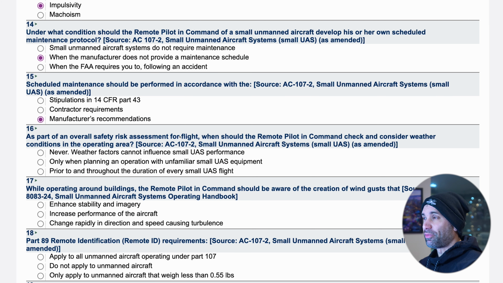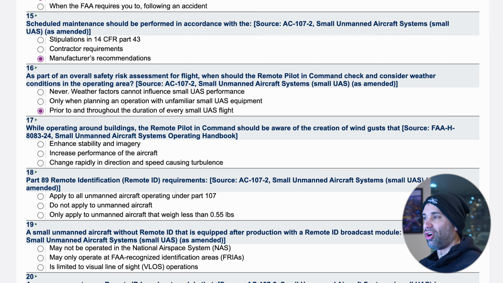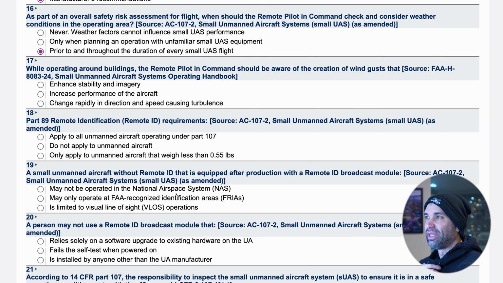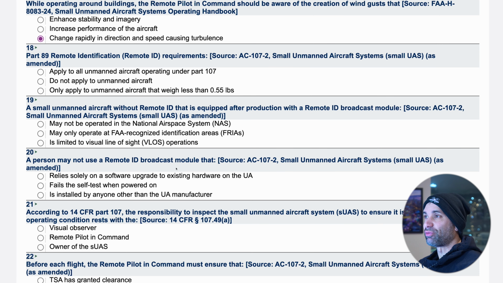Scheduled maintenance should be performed in accordance with the manufacturer's recommendations. As part of an overall safety risk assessment for flight, when should the remote pilot in command check and consider weather conditions? Always, prior to and throughout the duration of the flight. When operating around buildings, the remote pilot in command should be aware of the creation of wind gusts that change rapidly in direction and speed, causing turbulence.